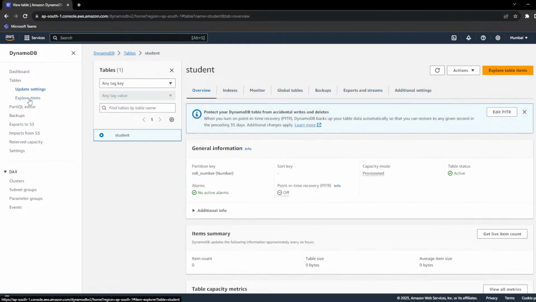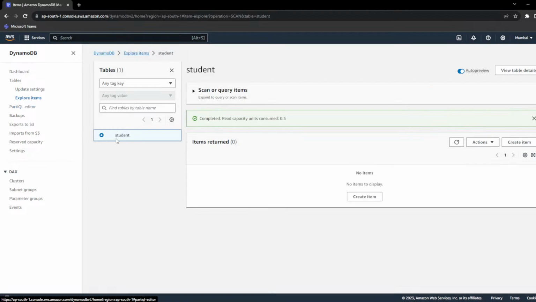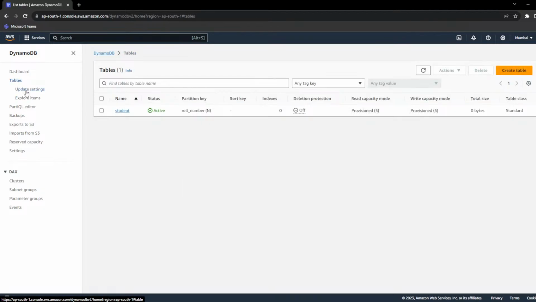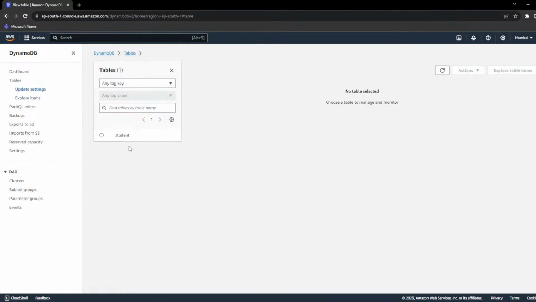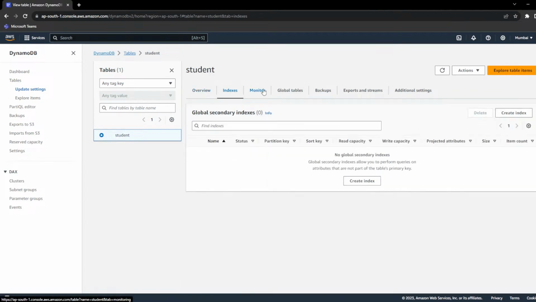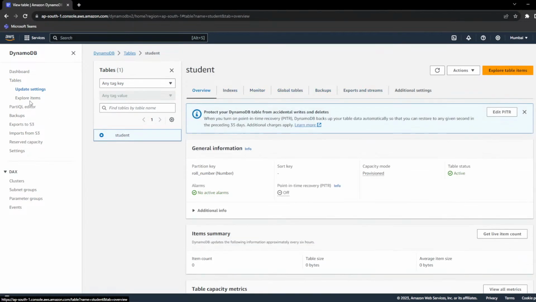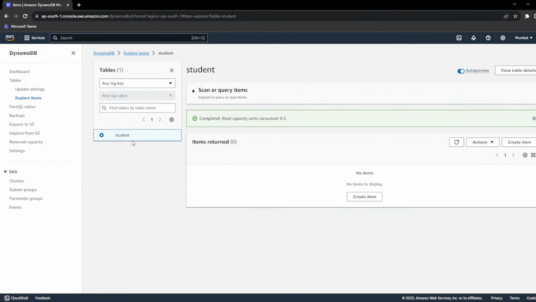If you want to go inside and put a record or item, then you have to click on explore table items. This is for updating the properties of the table. Then explore items will show you the data inside your table. Right now I have 0 records, that is, items. Let's create one item.